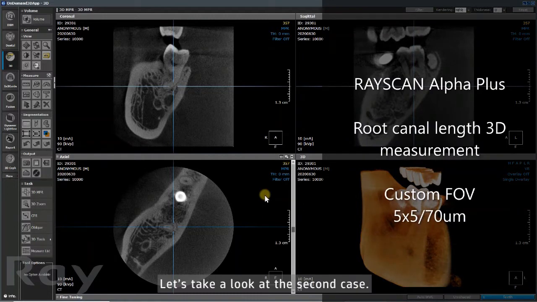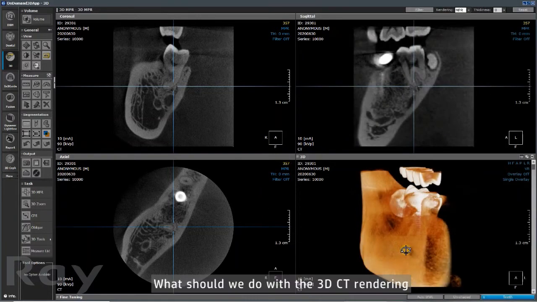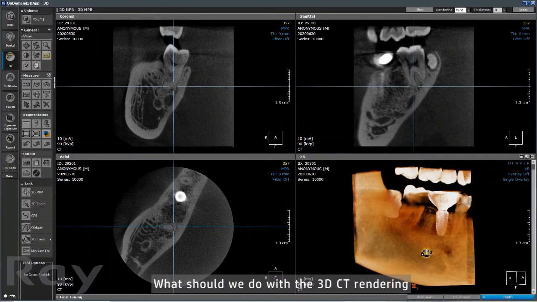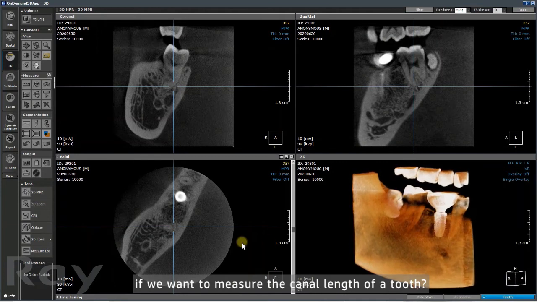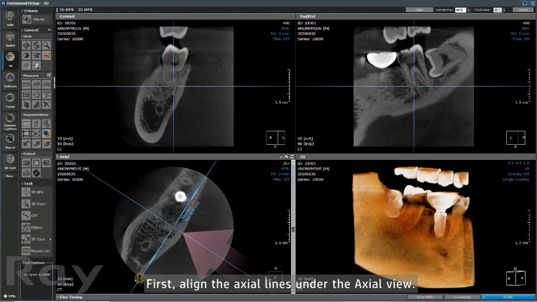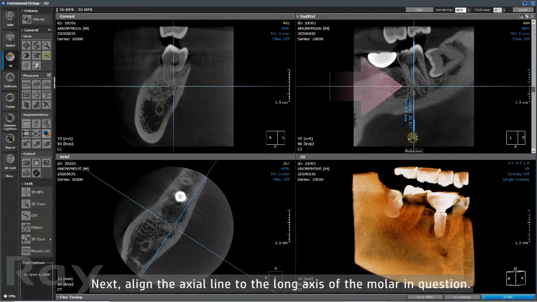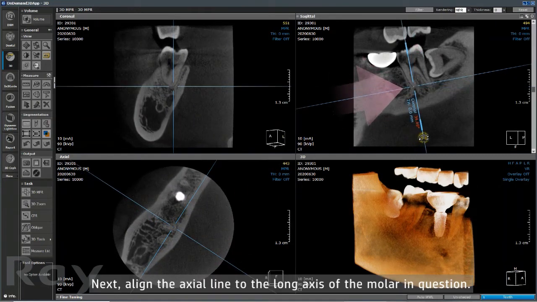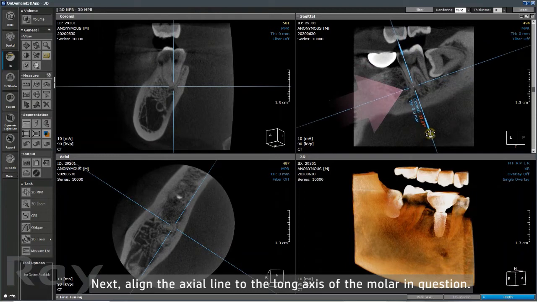Let's take a look at the second case. What should we do with the 3D CT rendering if we want to measure the canal length of a tooth? First, align the axial lines under the axial view. Next, align the axial line to the long axis of the molar in question.